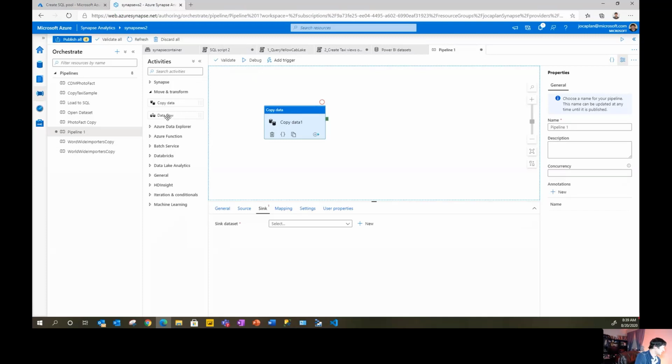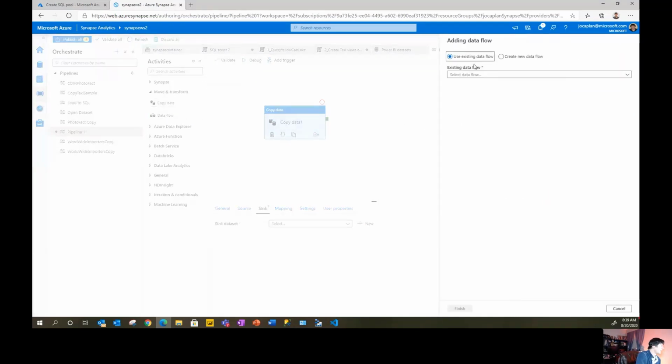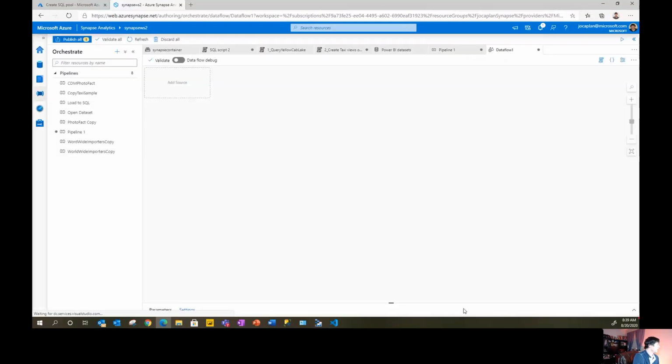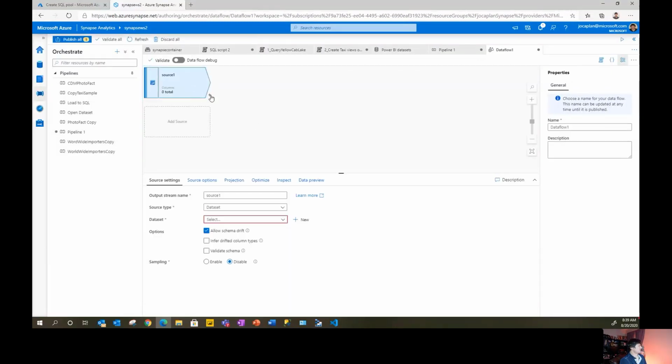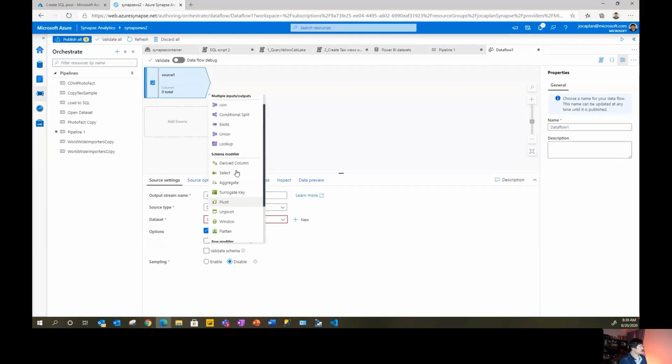So one way to do that is kind of pull in a new data flow here. And the new data flow, I can pick an existing one. I can say create a new one. And that data flow basically gives you that kind of graphical way of selecting columns, pivoting them, windowing them, joining them to other data sources, and kind of cleaning that data.